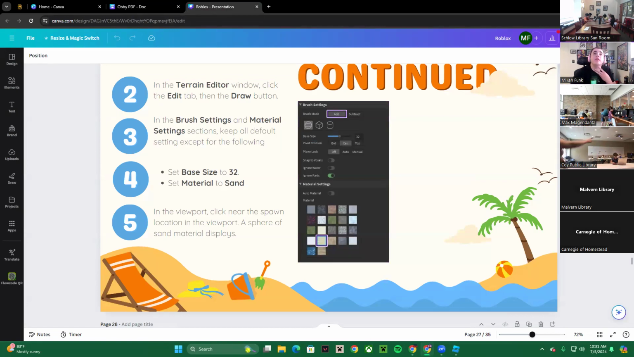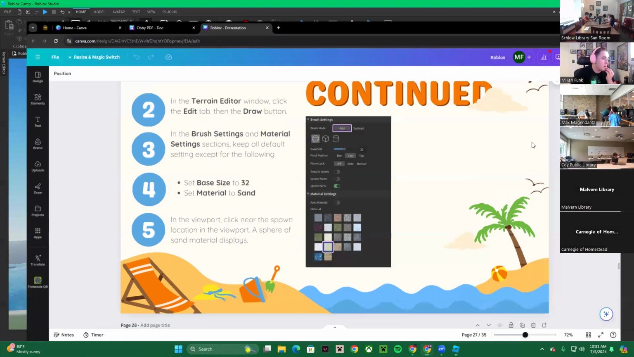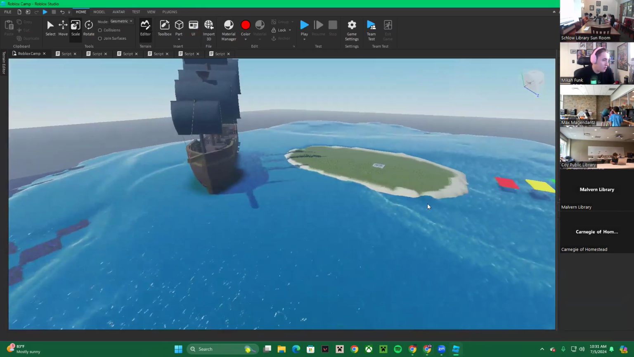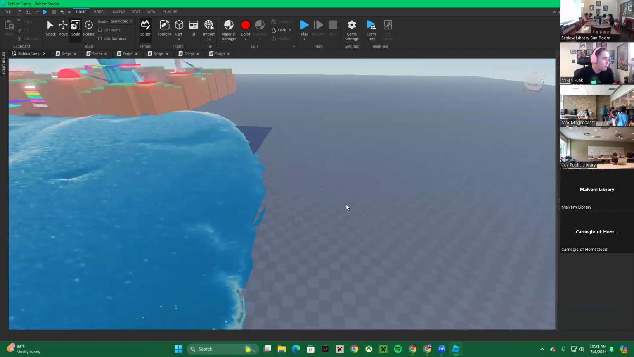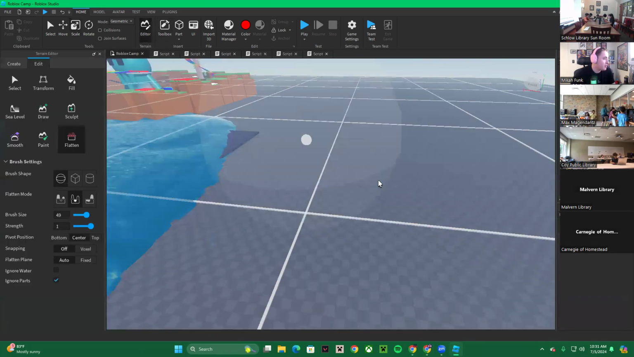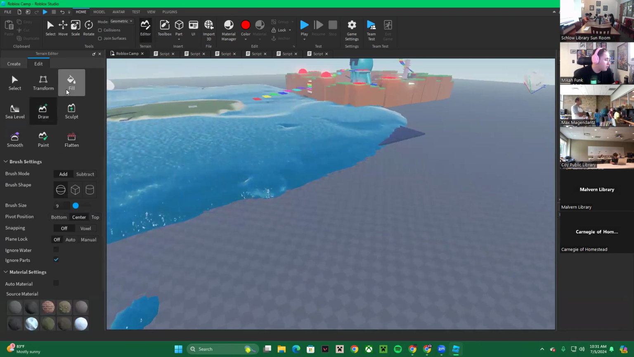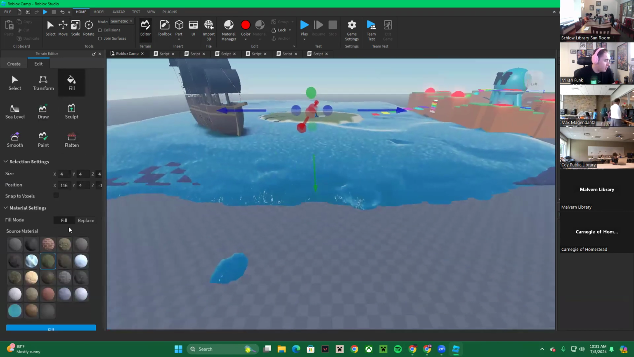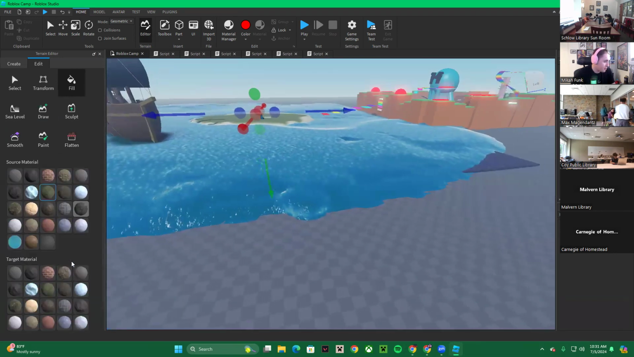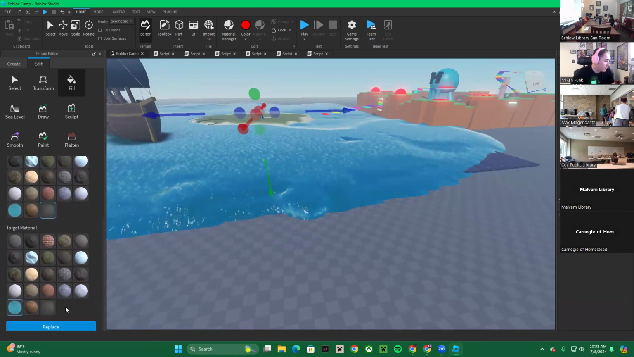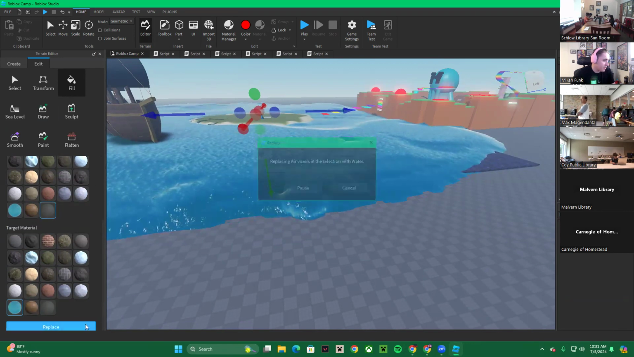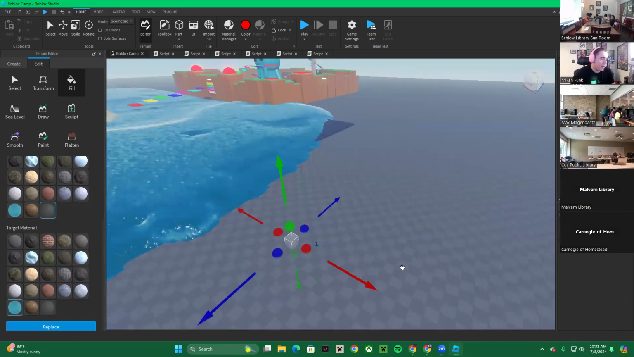And then someone else said they're not seeing apply when attempting to replace the air with the water with the fill option. Okay. I'll show you that as well. So in the editor, you do replace air with water, and then you just hit replace, and it should apply it.